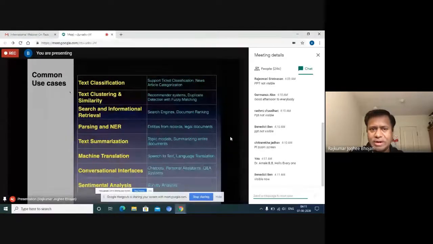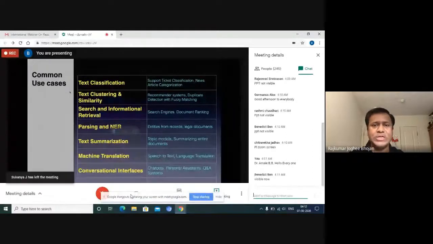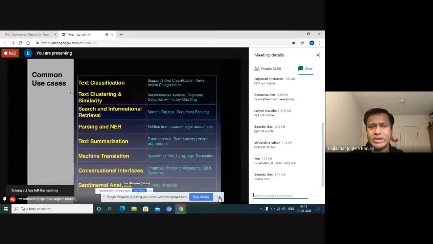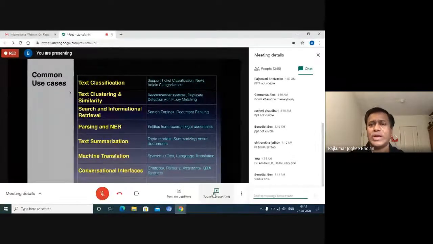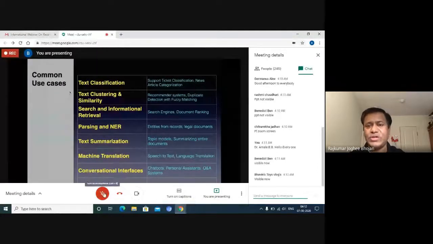So that text classification will be done automatically. Previously, the human being used to do sending from one person to another person, and this department to that department. But now it is done automatically. So the text classification, and most of the industry, they started to utilize this text classification using the NLP.